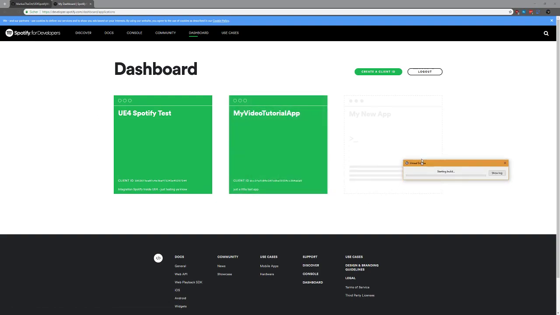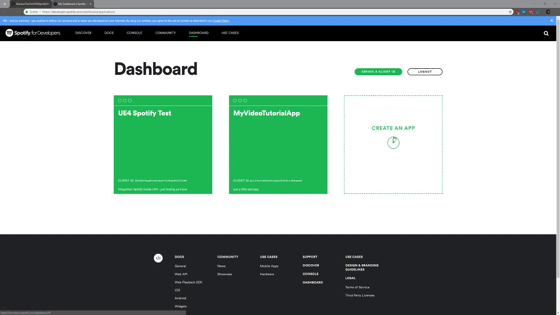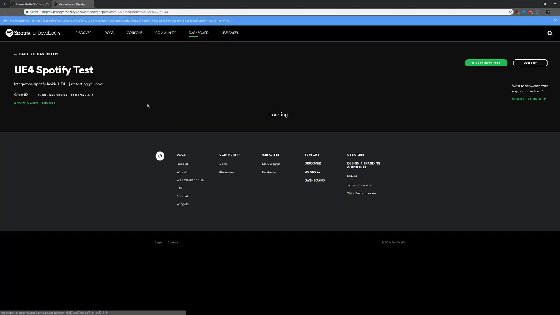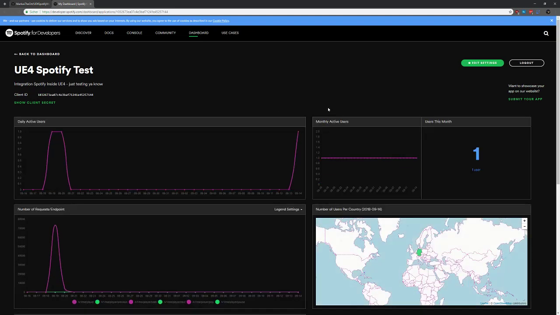you can create your own apps. You can create your developer account, which is bound into your Spotify account. Then you create a new app. You just name it whatever you want. And now here comes the interesting part, right?